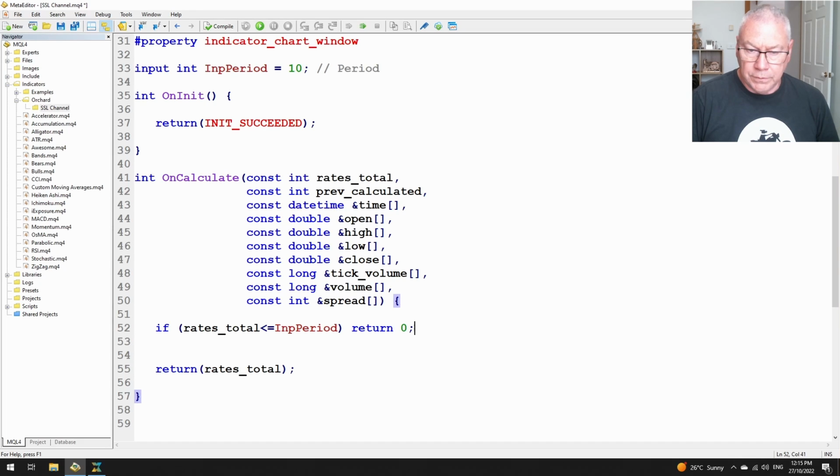So that 0, you see that the return here is typically rates total, which comes back next time in prev calculated. If I return 0, then it will say that I've previously calculated nothing, so I'm effectively restarting each time until I have enough rates.